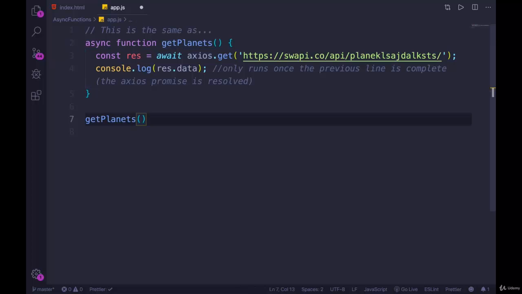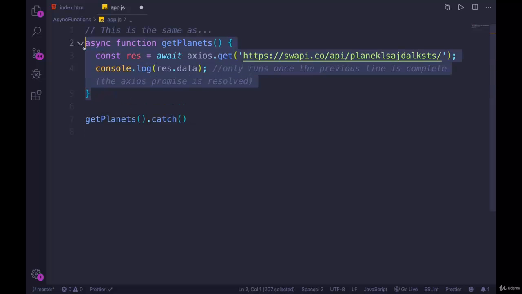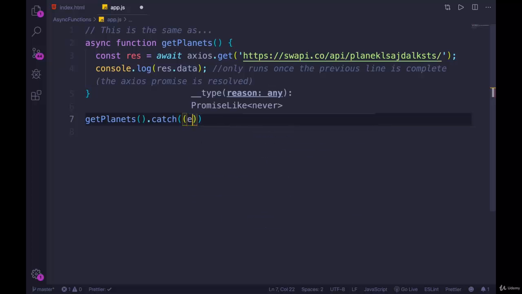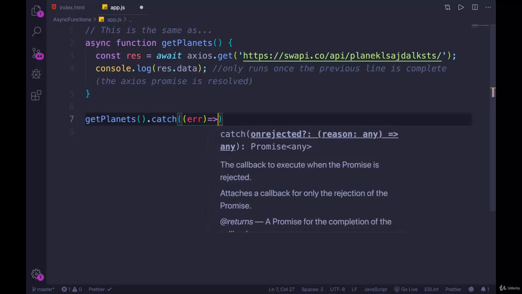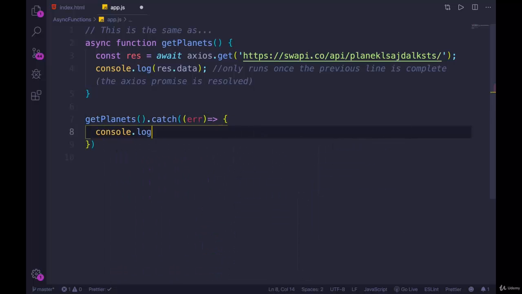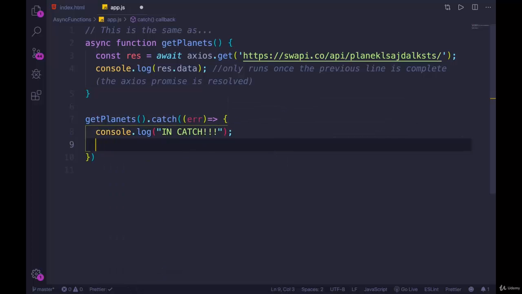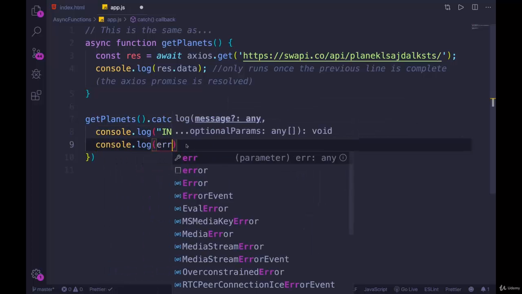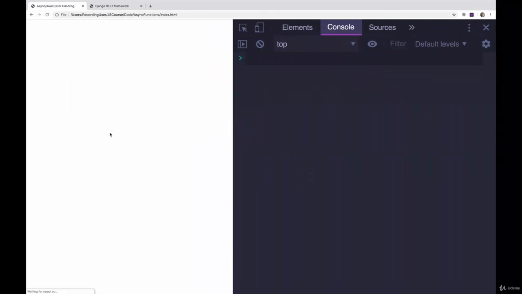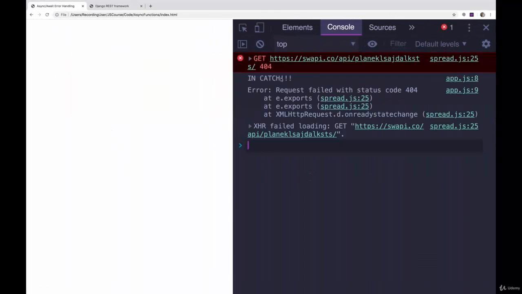The first is to chain on a .catch to my getPlanets call. Remember, getPlanets is an async function. It returns a promise. If I catch getPlanets, error, console.log in catch, and then let's console.log the error as well. Let's see what happens now. Okay, there we go. In catch, here's my error. I caught it.